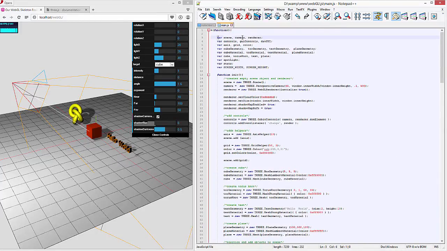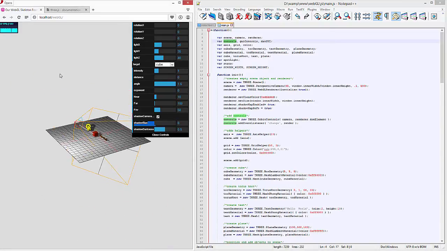Alright, so we have first our scene variables: scene, camera, renderer. Then we have our control variables for our GUI. Okay, so that's right here. This is the GUI. These are the GUI controls. And then this one right here are the orbit controls for actually moving about the scene.